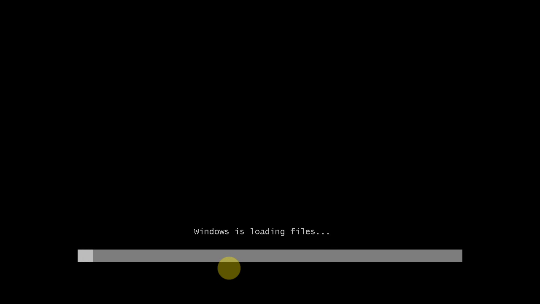Press any key, yes please. Now it's loading, it's booting from my Windows DVD. If you don't have a Windows DVD, you may have a system repair disk which you should create while your system is working.